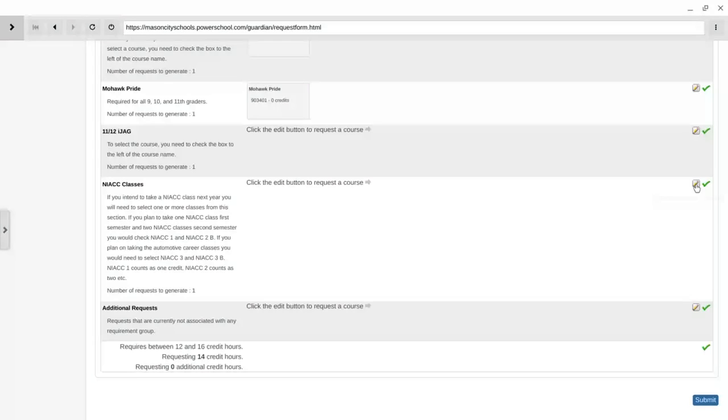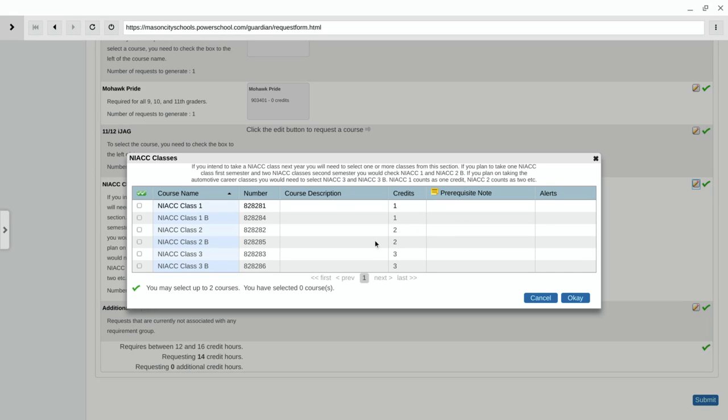And so let's say I'm going to select a NIAC class. You can select up to 2 courses based on those directions. And again, there's another set of directions right here just to clarify. Make sure you read those and understand those before you select. So I'm just going to go ahead and select one here. And again, NIAC classes would be for those who are eligible to take those classes.